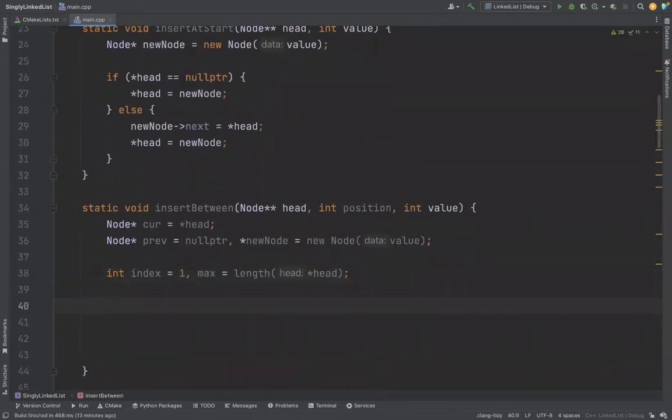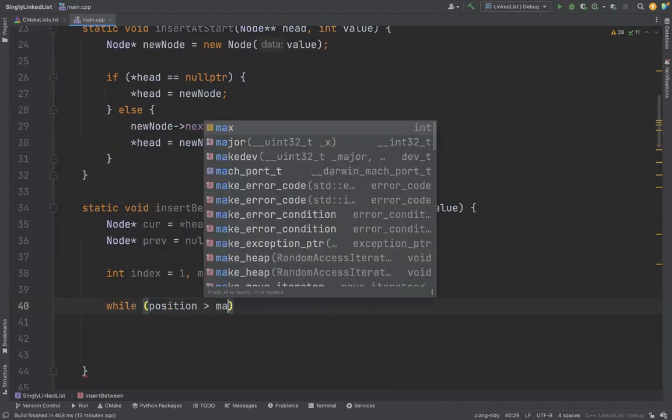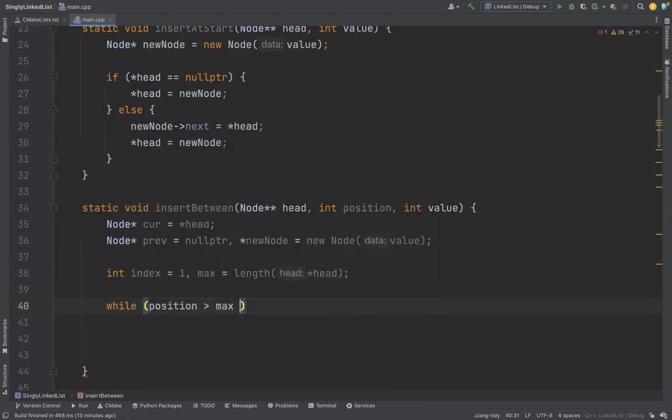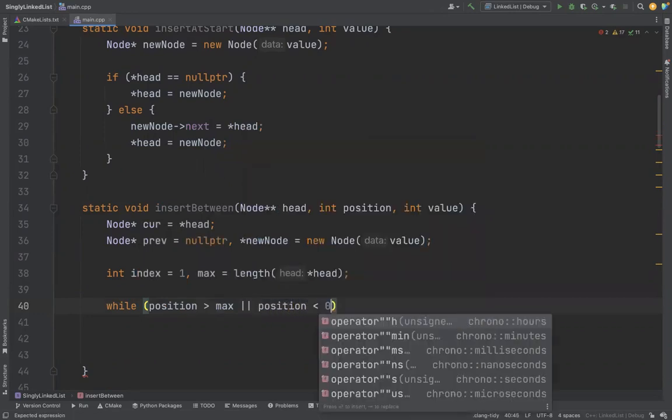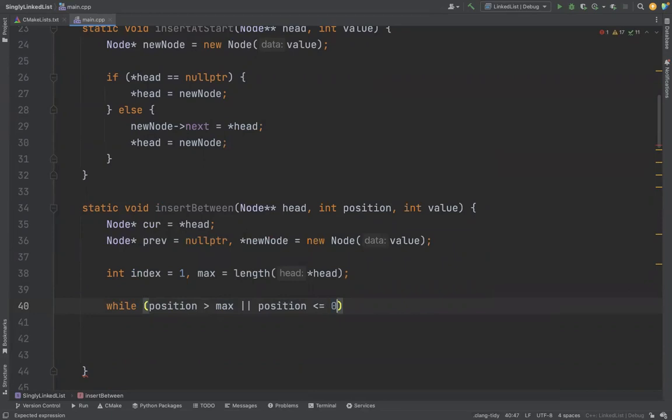Right now I'm going to consider also the factor that the user can input a wrong position. For example, if the position is bigger than max, bigger than the length of the linked list, or if the position is less than or equal to 0, because we're starting indexing at 1, then we have to take some measures.